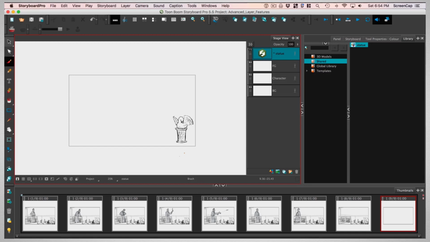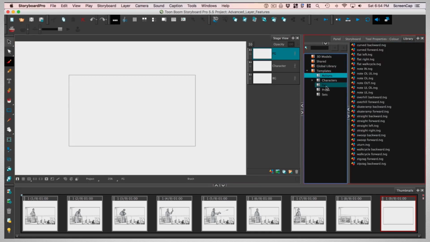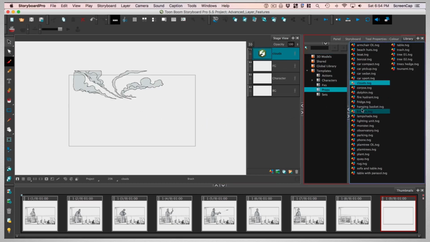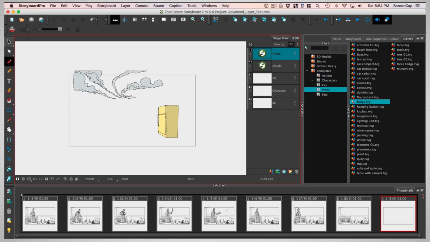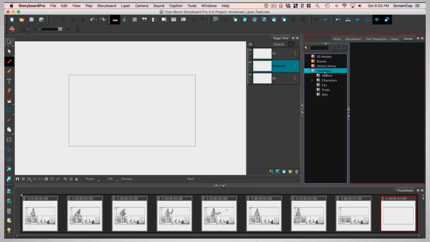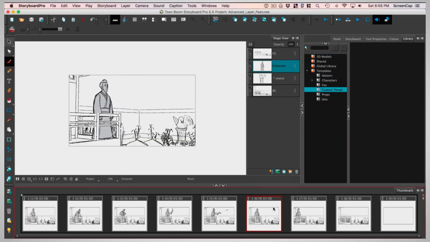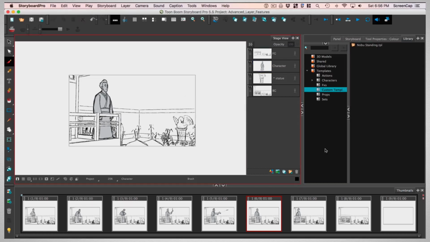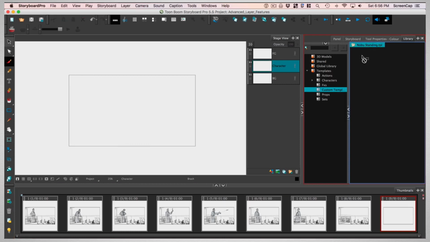Also, while we're here, if there's any other piece of artwork you want to save to reuse, you can save it to the library. You can see in the template folder, there's a bunch of general ones that come with Storyboard Pro. You can just drag one onto the stage to use it. But you can also make your own. Let's make a folder to put our stuff in. And then we just take a drawing layer from one of our panels and drag it into the library, and you can see it gets saved as a .tpl file. Then you can reuse that whenever you need it.